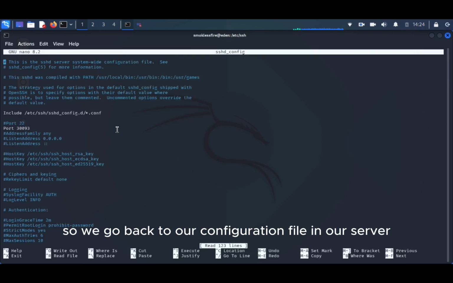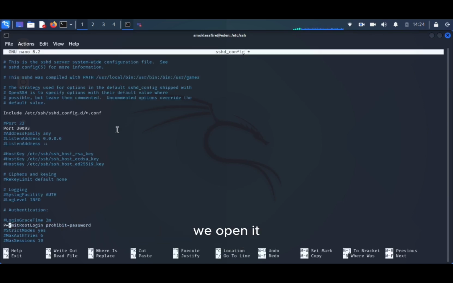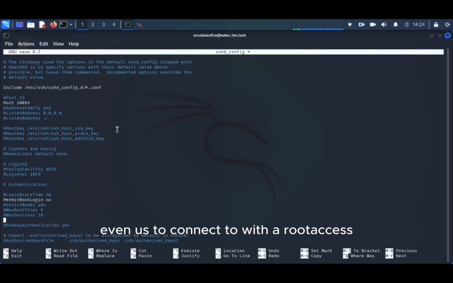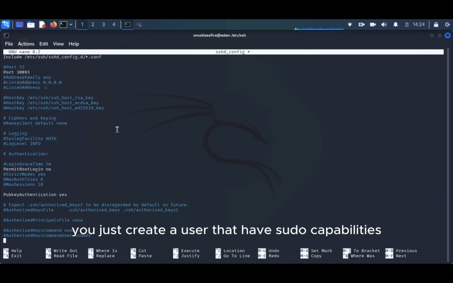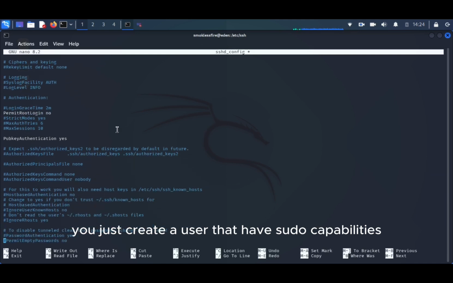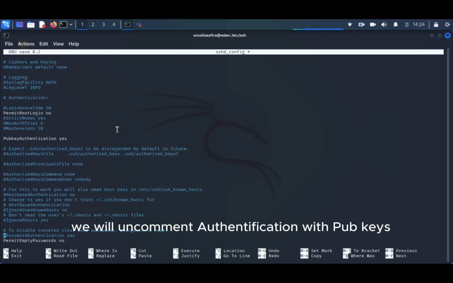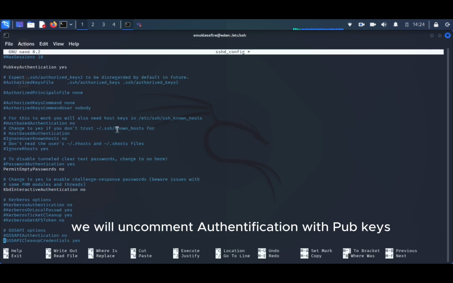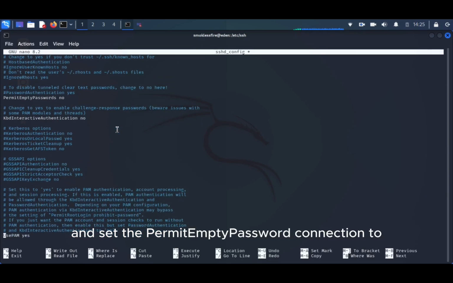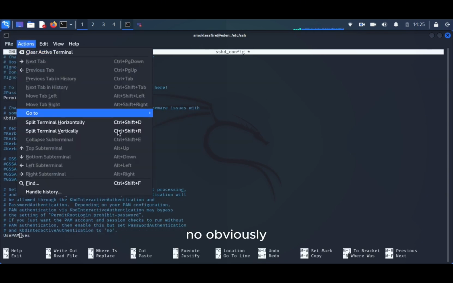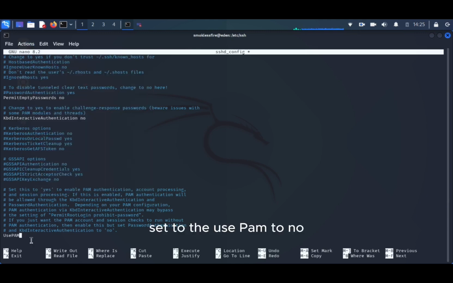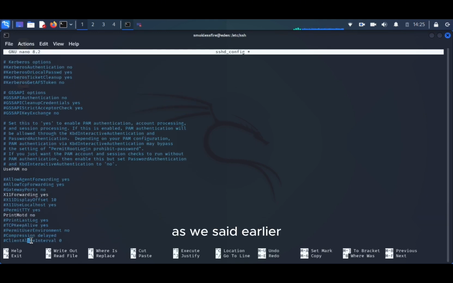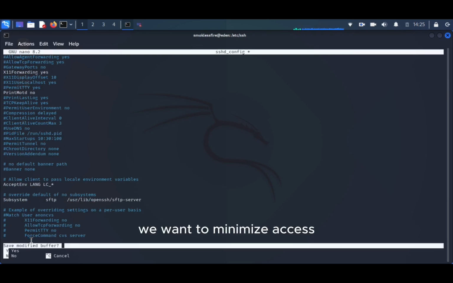So we go back to our configuration file in our server, we open it, and we will uncomment PermitRootLogin and set it to no. We do not want anyone, even us, to connect with root access. You just create a user that has sudo capabilities and it would be good. We will uncomment PubkeyAuthentication and PermitEmptyPasswords, no, obviously. Lastly, set UsePAM to no. As we said earlier, we want to minimize access.